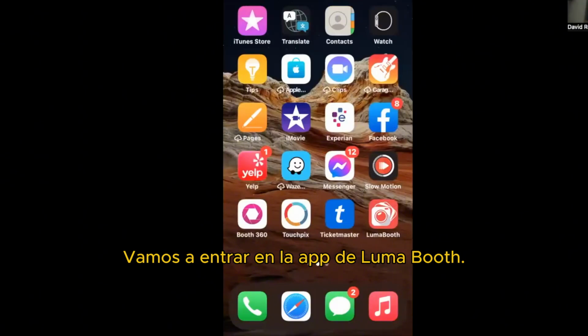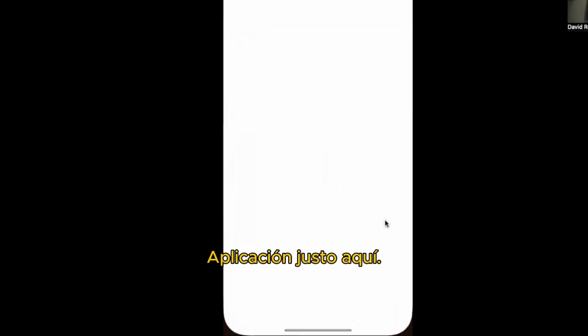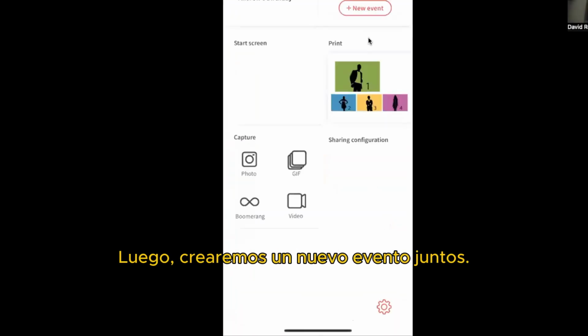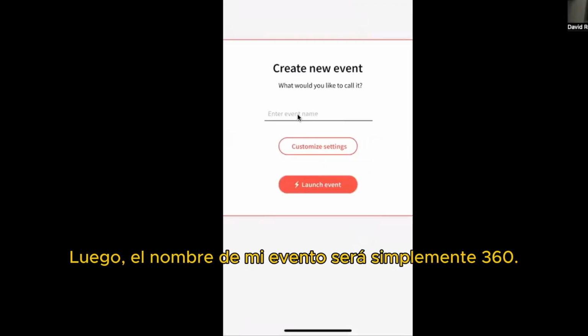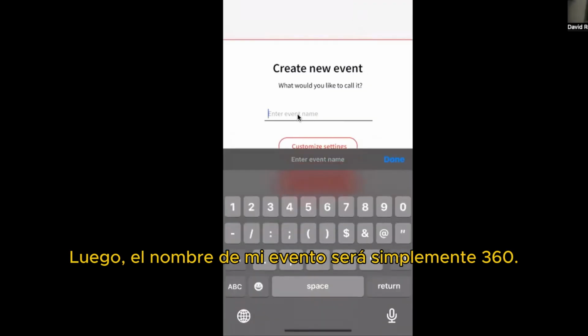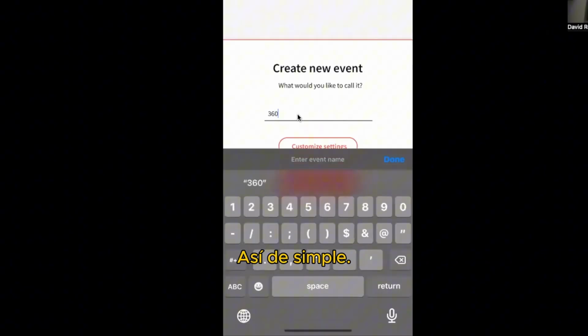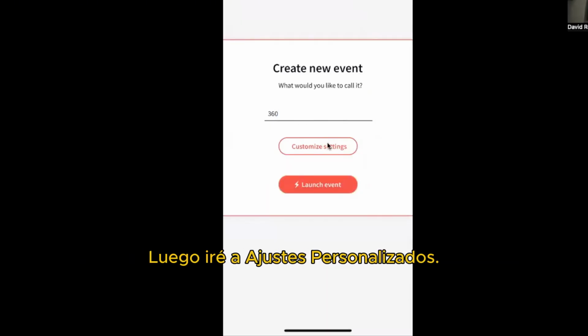Let's go ahead and jump into the Luma Booth app. I'm going to select this application right over here, and then we're going to create a new event together. Let's click new event, and my event name is going to be just 360, just like that. And then I'm going to go to customize settings.